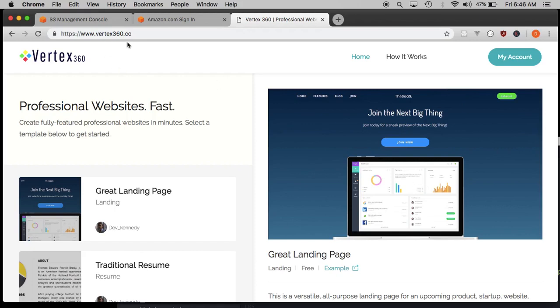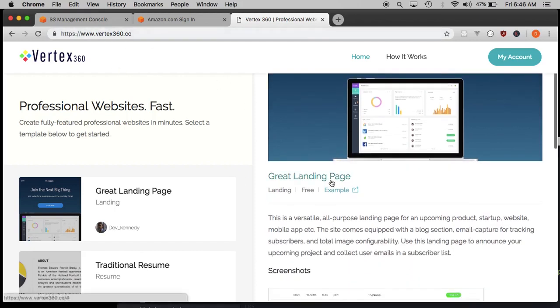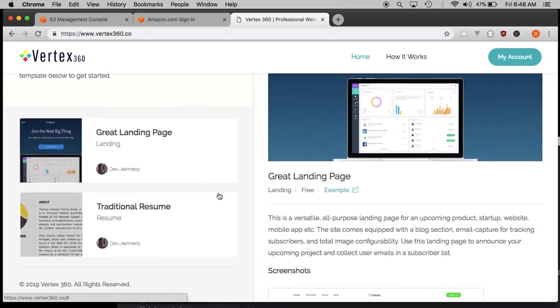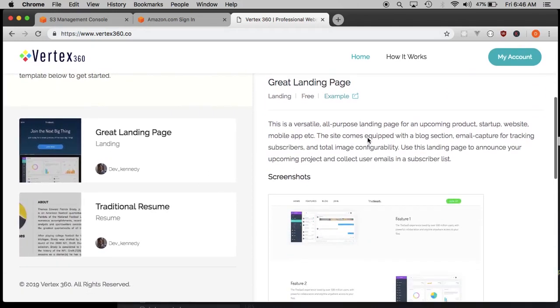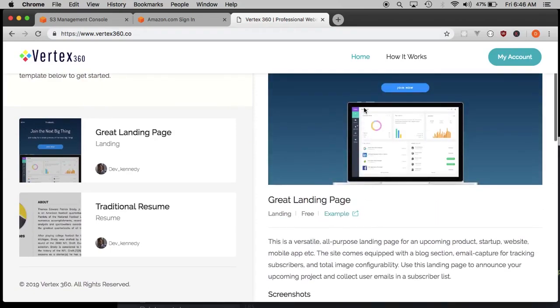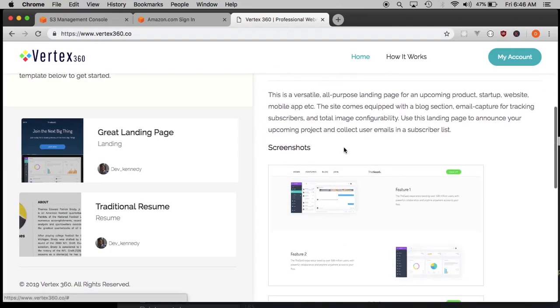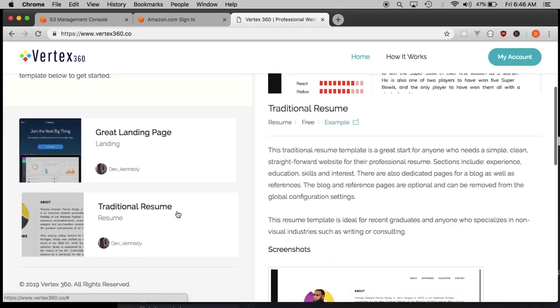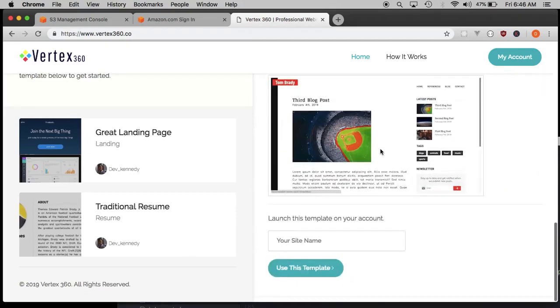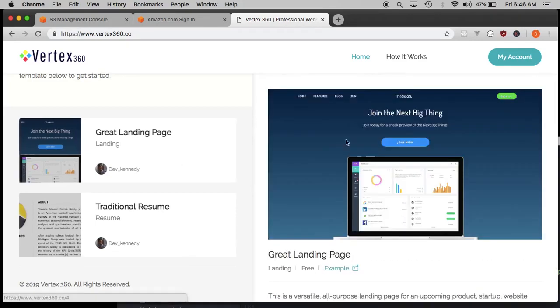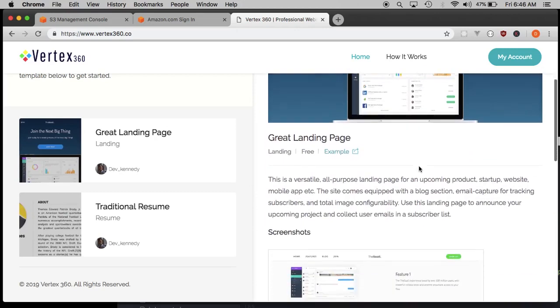Let's say I visit Vertex 360 and I look at a couple of these website templates, examples that I can launch on my own account, and I think this one here looks pretty good. This is a landing page. I can also click on the resume if I need a resume. But let's say I'm running a startup and I need a landing page, right? So I can go here. I can look at a live example.